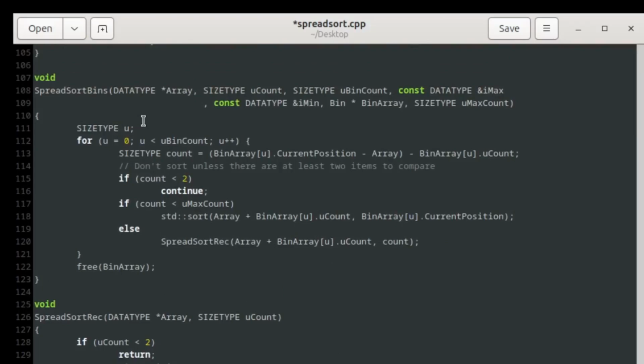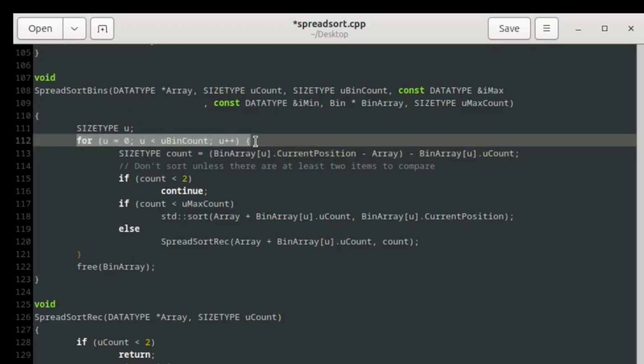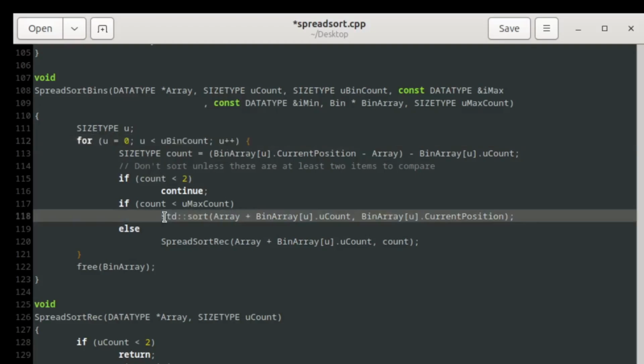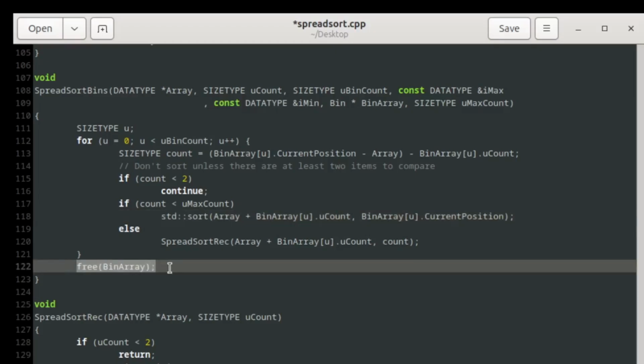The SpreadSort bins function manages the sorting of individual bins. It iterates through each bin, checks the count of elements within the bin, and decides whether to use a standard sorting algorithm, std::sort, or recursively call SpreadSort if the count is above a specified threshold. Once sorting is complete, memory allocated to the bin is freed.